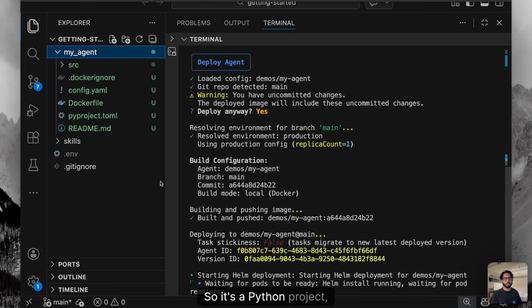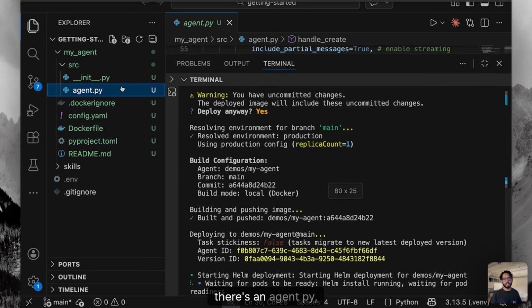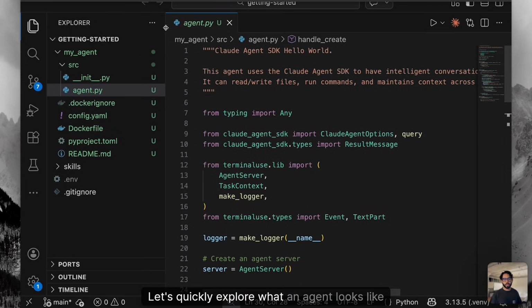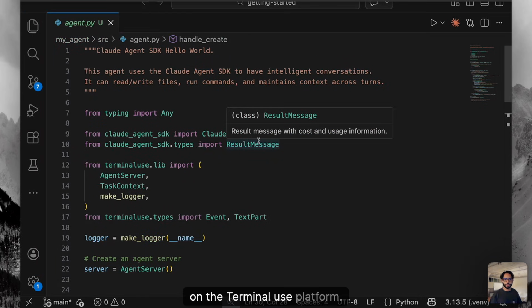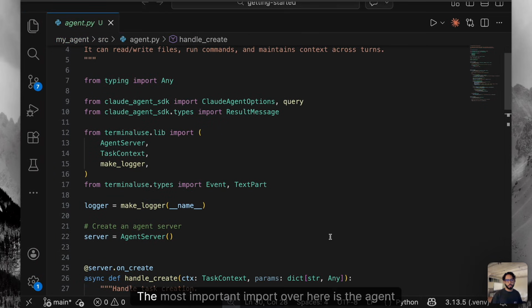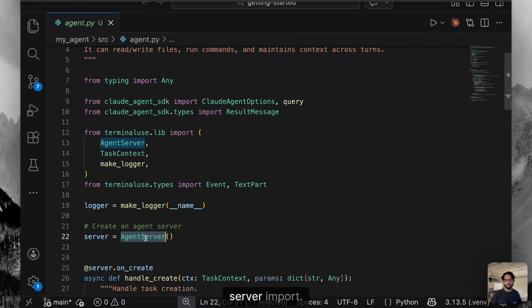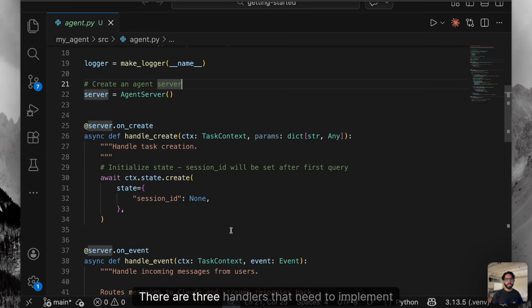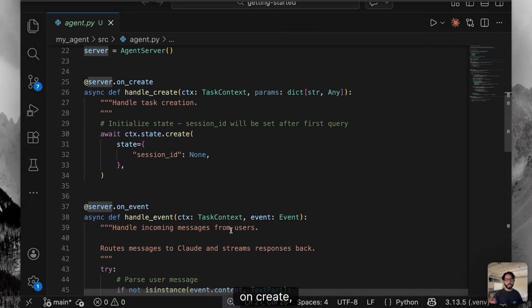So it's a Python project, and inside the Python project, there's an agent.py file. Let's quickly explore what an agent looks like on the terminal use platform. The most important import over here is the agent server import. Agent server is a FastAPI server that lets terminal use communicate with your agents. There are three handlers that you need to implement: onCreate, onEvents, and onComplete, which track the lifecycle of a task.